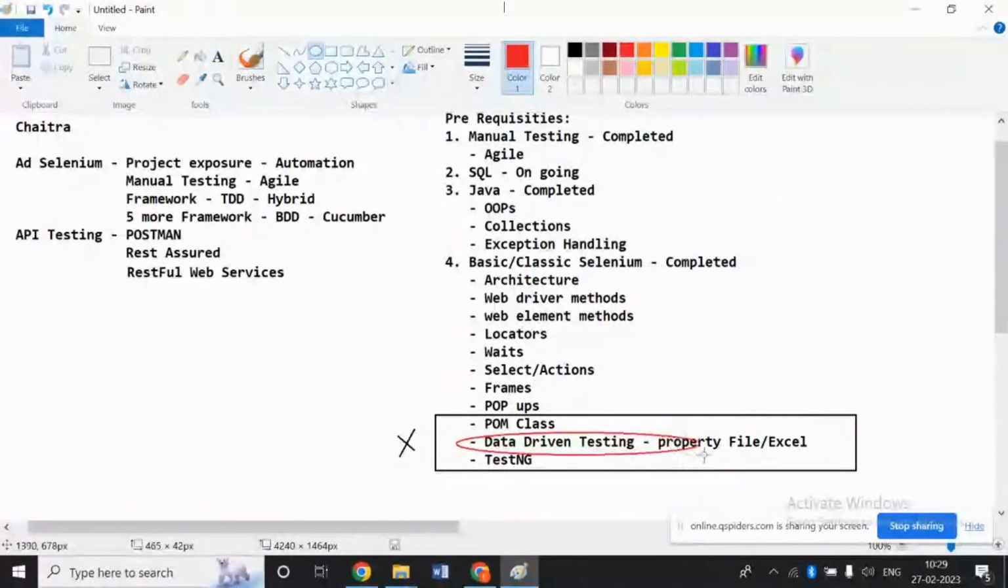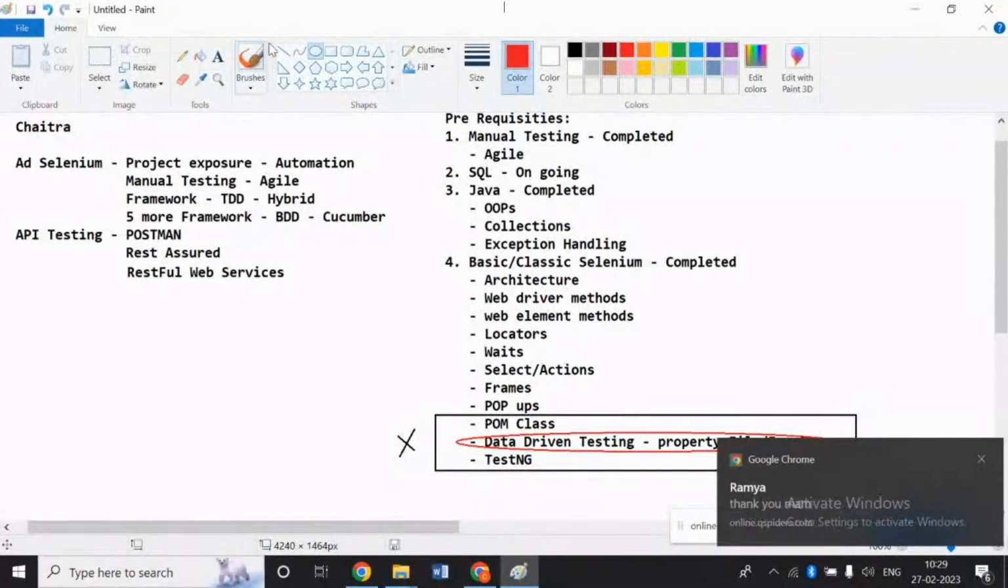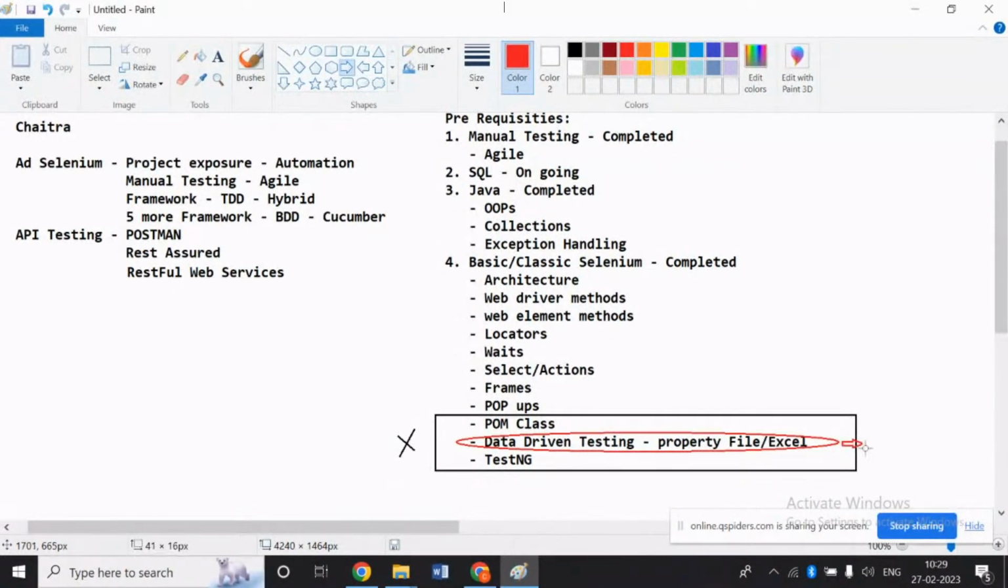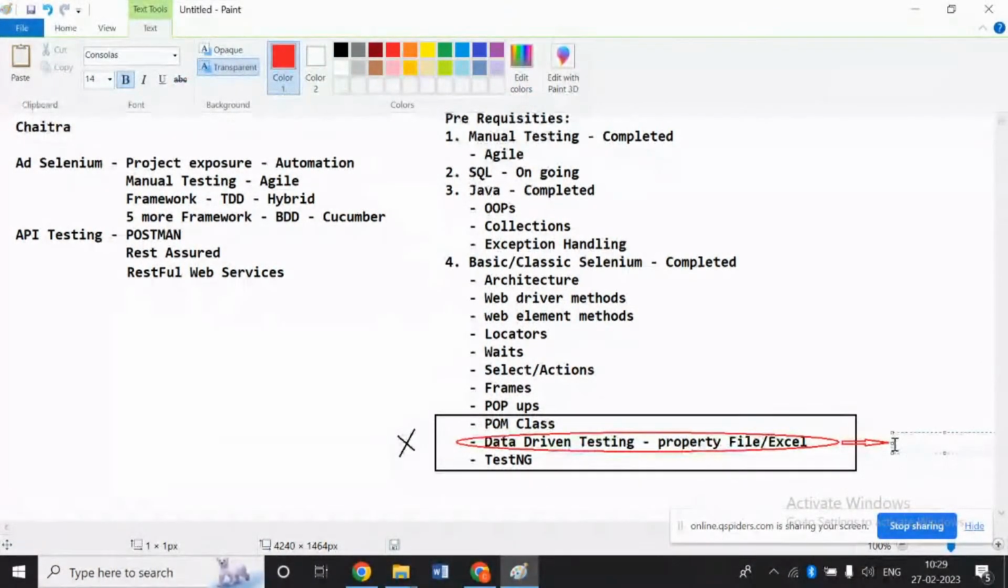Our starting point will be data driven testing. From this we'll go to POM classes, and then we'll come back to TestNG. So this is where your advanced Selenium session is going to start. This is the start of advanced Selenium. If you are not done with these things, no need to worry.